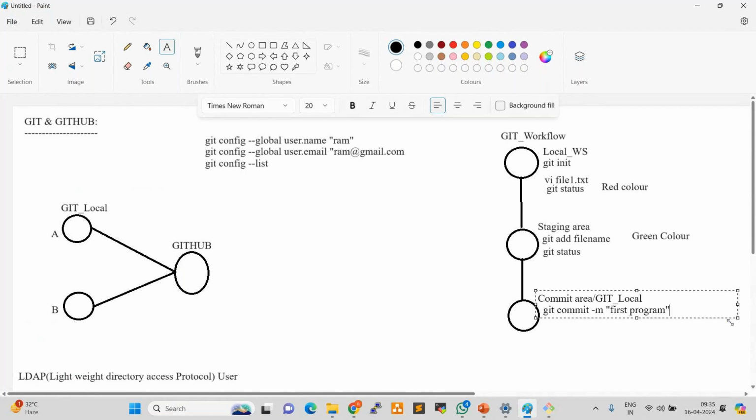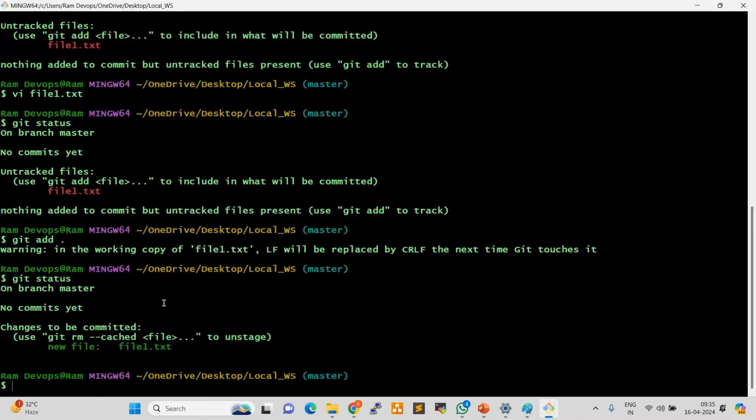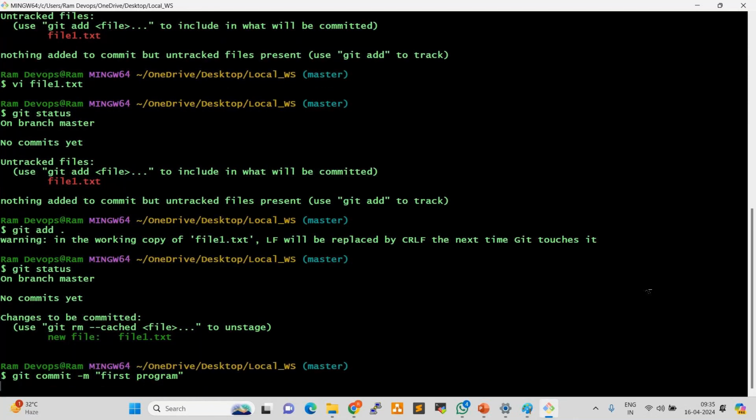So I want to move the file from the staging area to the commit area. If you want to move the data, use the commit command. This message should be a meaningful message; any message you can give. Based on this message, the tracking will happen. Now I want to commit this code. Currently I'm in the staging area. Now git commit -m commit message. Now it is committed, right?